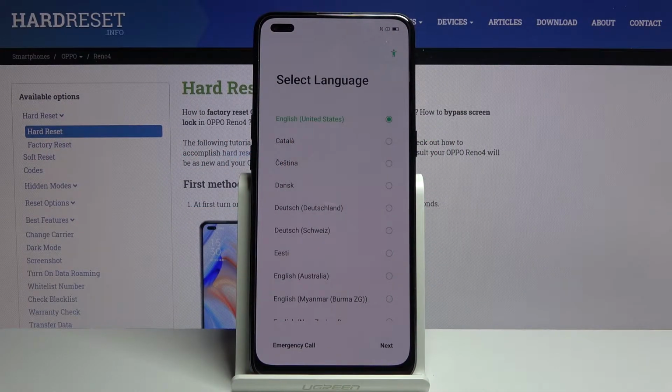Welcome, in front of me is an OPPO Reno 4, and today I'll show you how to go through the setup process of the device.